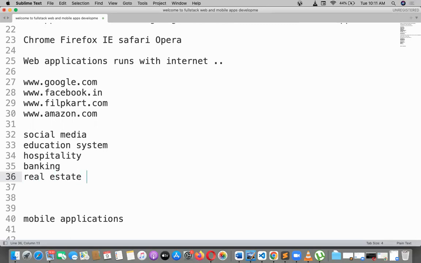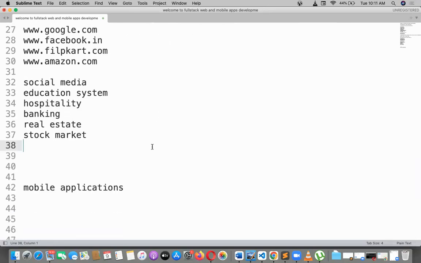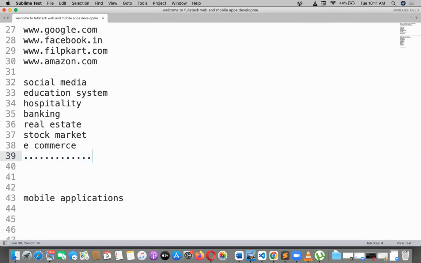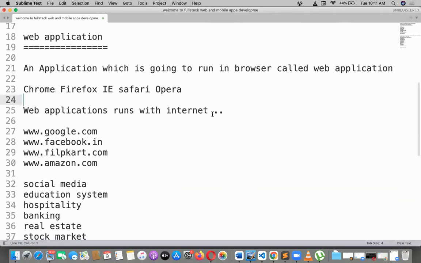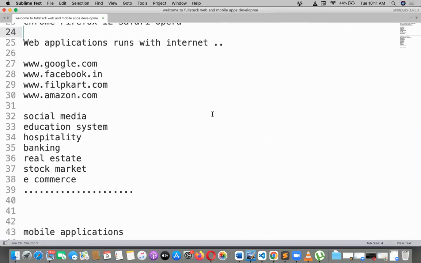Not only these things, the stock market, and Amazon, all these e-commerce applications. These are the different kinds of domains. Not only these domains, a lot of other domains also depend on web applications. 99 to 100% of applications run through the web. Everybody needs a website to run their business.